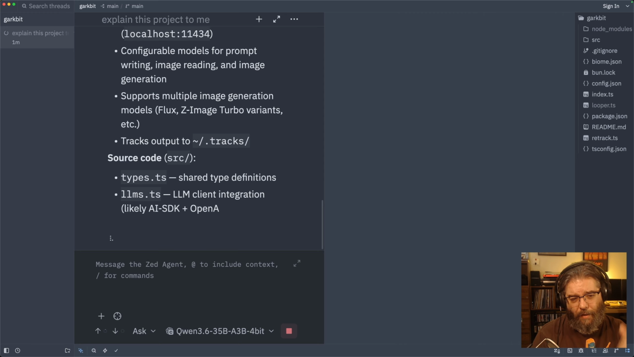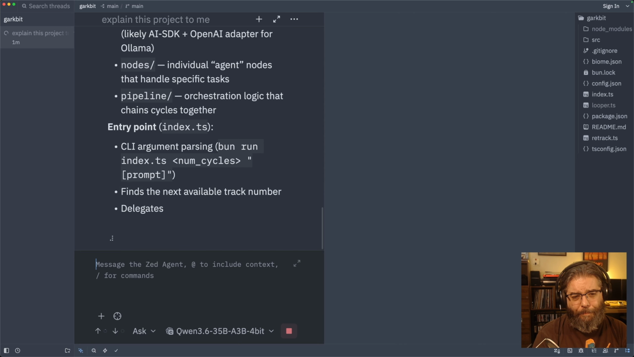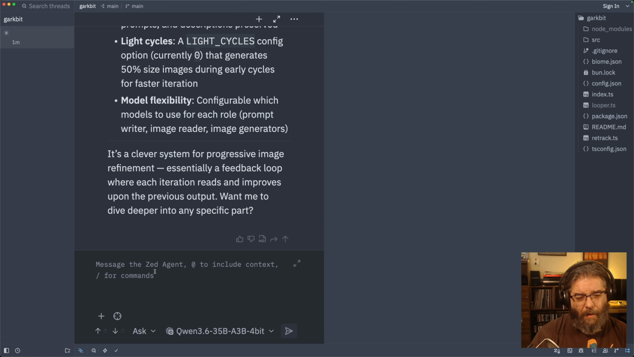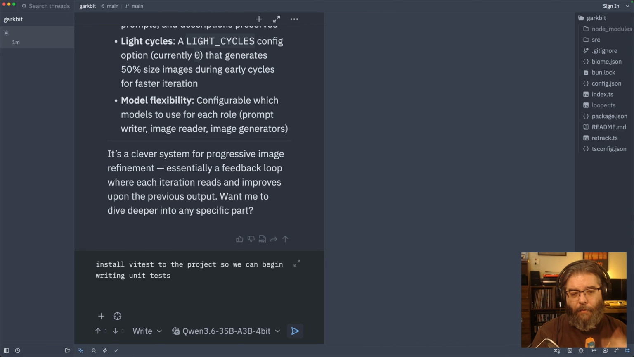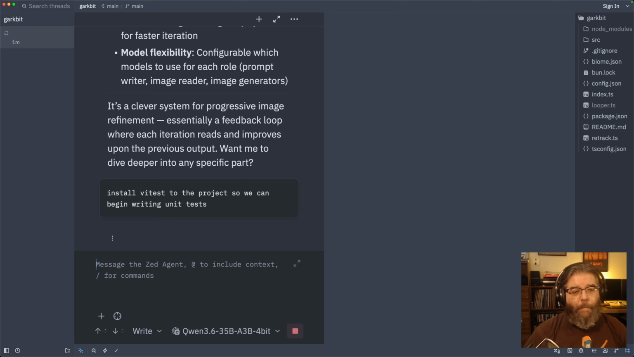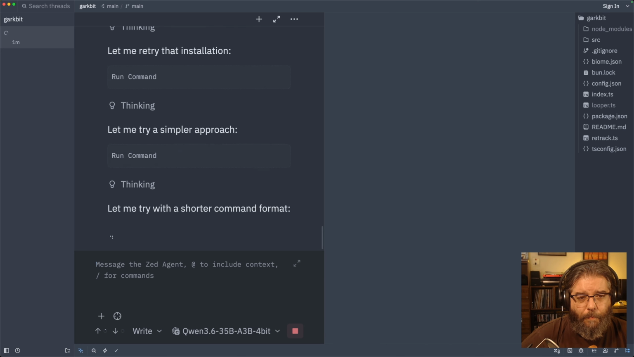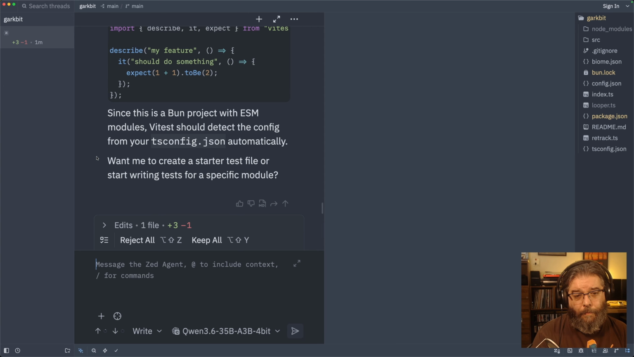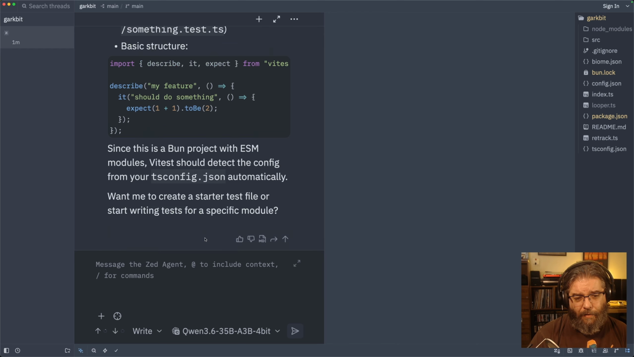So it's going through, giving me its very detailed description of the project. Awesome. So I'm going to switch to write, and we'll try this out. I'm going to say install vitest, tests, to the project so we can begin writing unit tests. Let's see how it does. Okay, so I figured out to use bun. We're going to say allow. Well, it's like teaching me how to use vitest, I guess. I'm going to keep all that, and just for good measure, I'm going to ask it to create the config file.